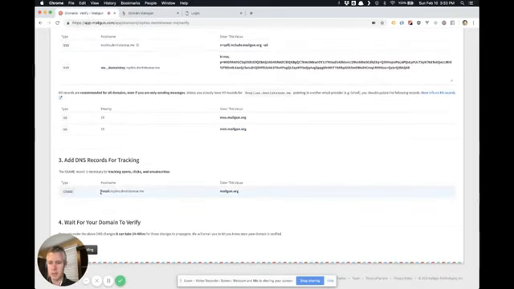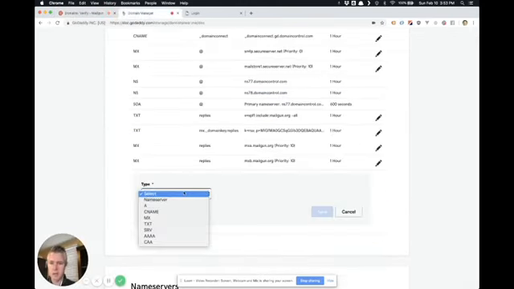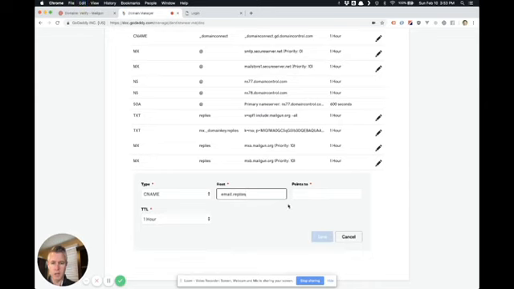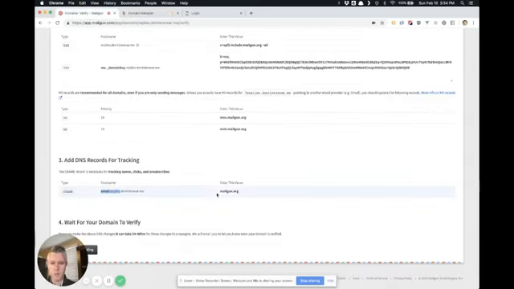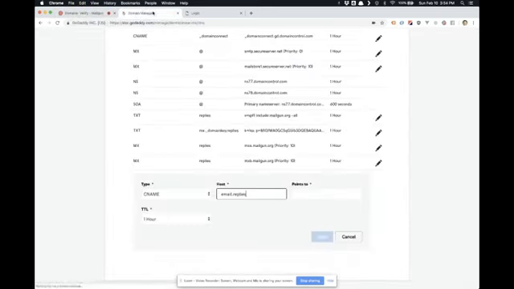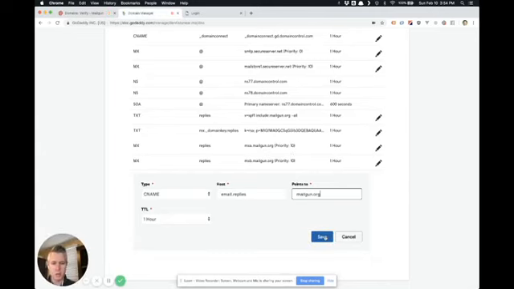And then finally, we've got this CNAME here, email.replies, come in, add, select CNAME, paste that, and then go back, and we point it to mailgun.org. We go ahead and paste that, and we hit save.